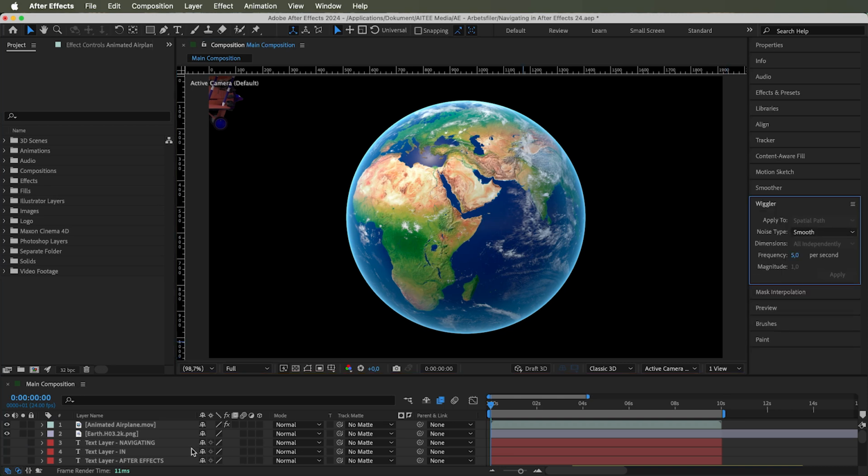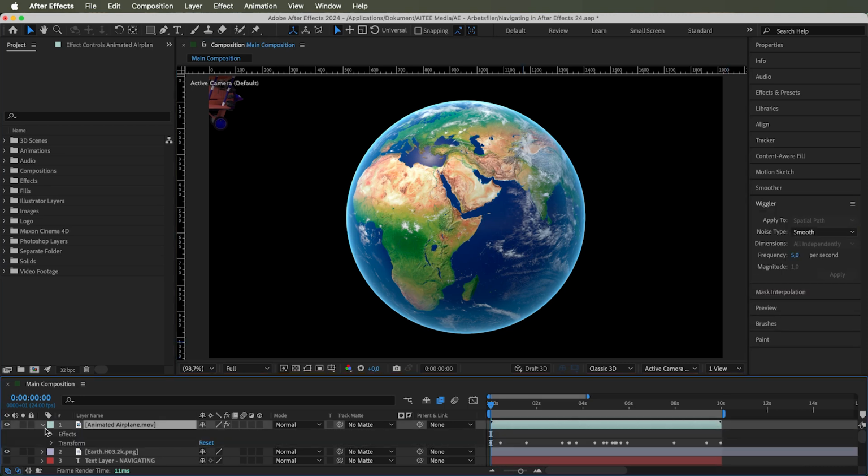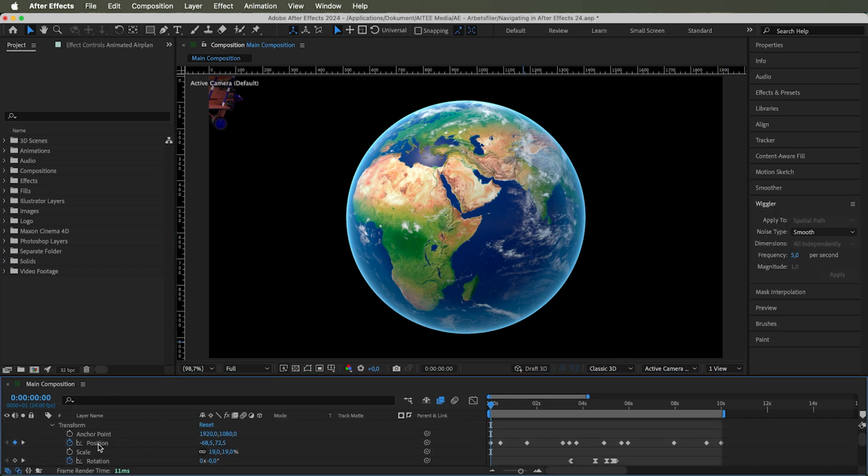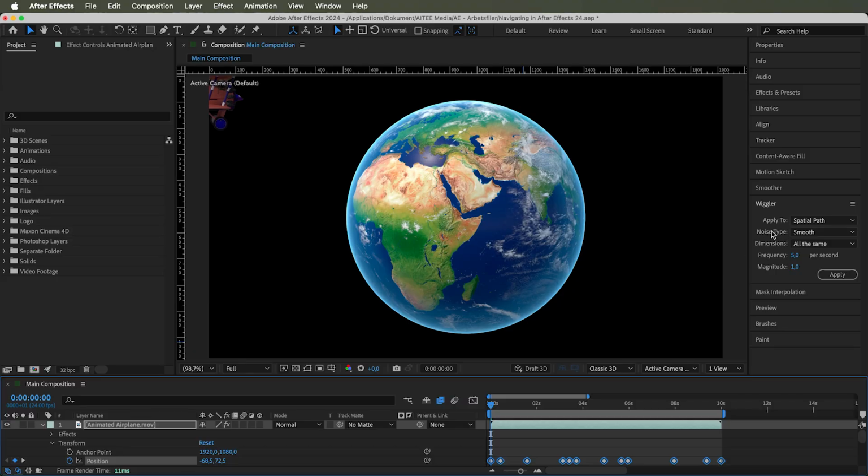The wiggler, which I will apply to our motion sketch layer. So let's start with the position property. Here we're able to manipulate both the temporal and the spatial path, as in timing and space. The noise type, meaning random deviation or a changed course.